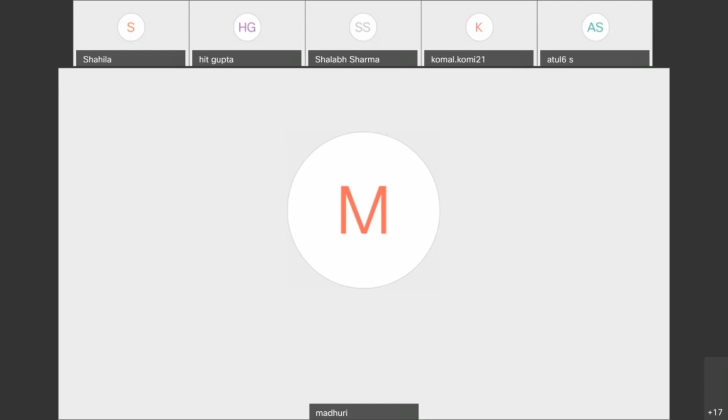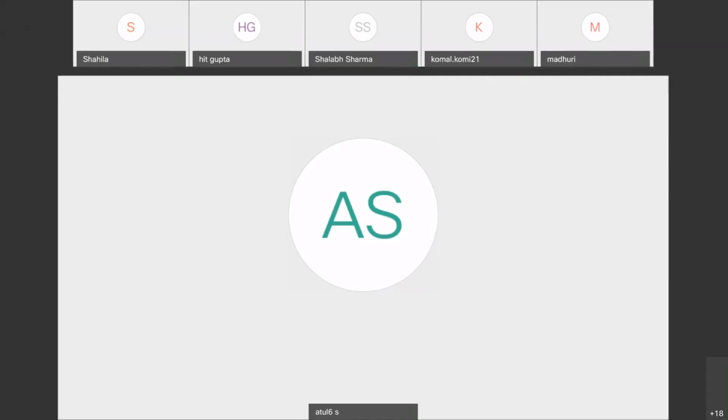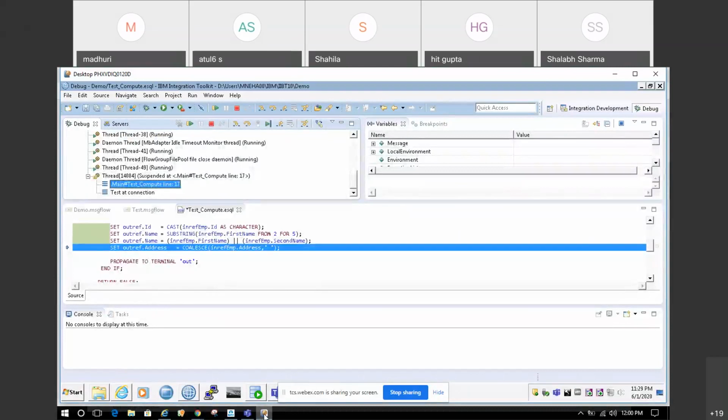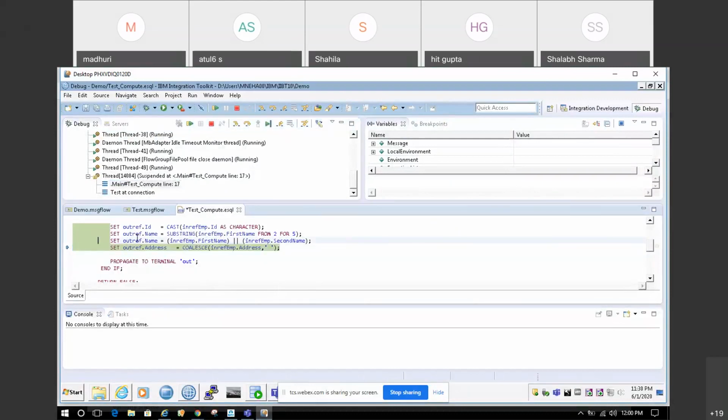I think you want to explain that loop right after that, correct? Just a simple function only, Atul, not any loop. Okay, no problem. Yeah, it's showing up now.